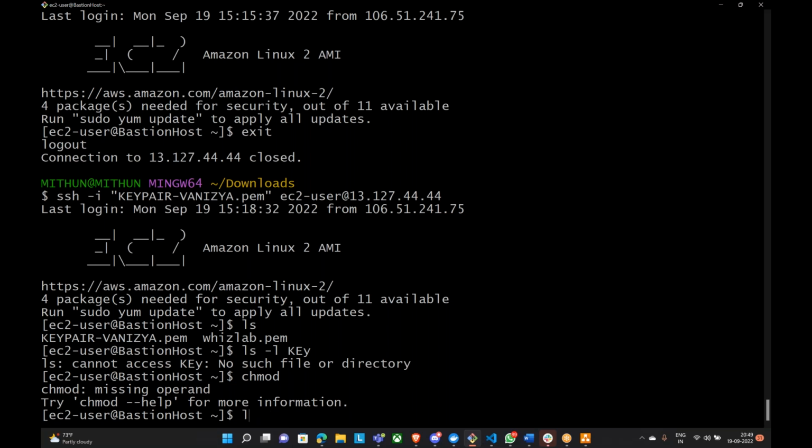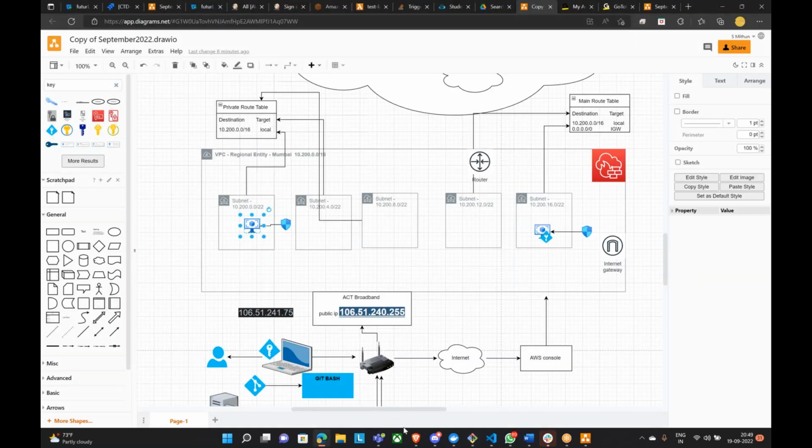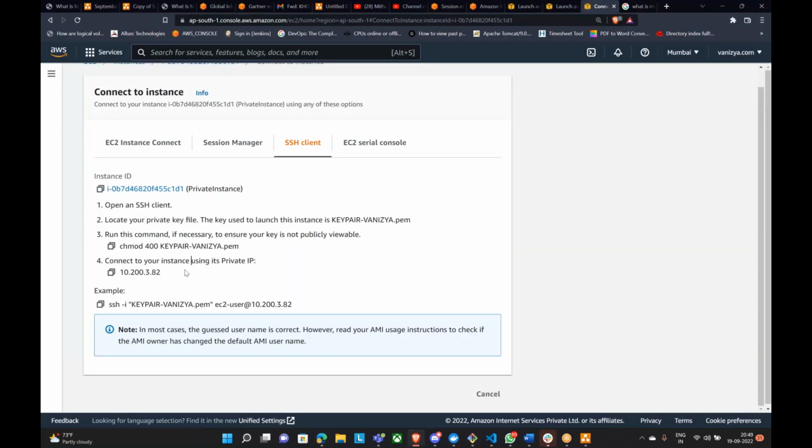So what is the key pair name? The key pair was just one. So ssh -i, and then ec2-user@IP address. So what is that IP? You can go back to the instance. So this is the IP address, right? Private IP. See, connect to your instance using its private IP. See, they have already given it.